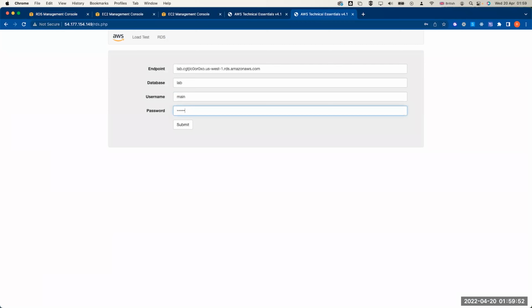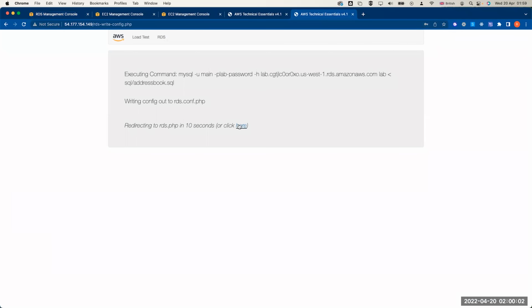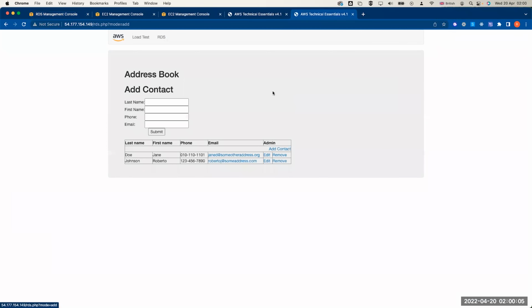So I could add a contact, test me at me, for example, and submit. So I could add, remove record from the RDS, and this is basically working as expected.